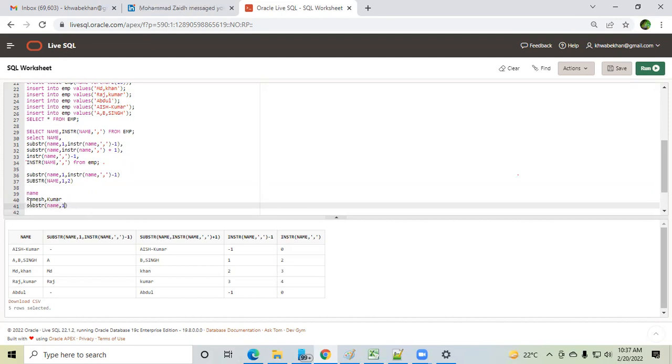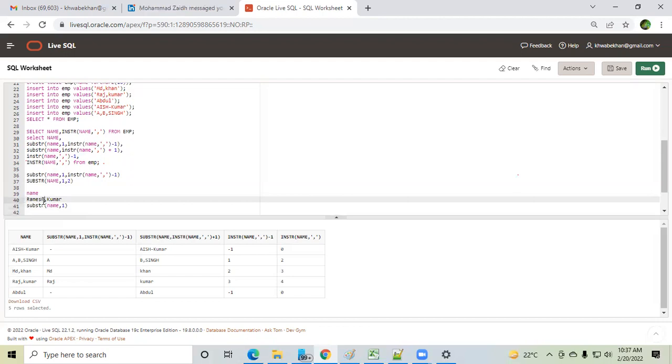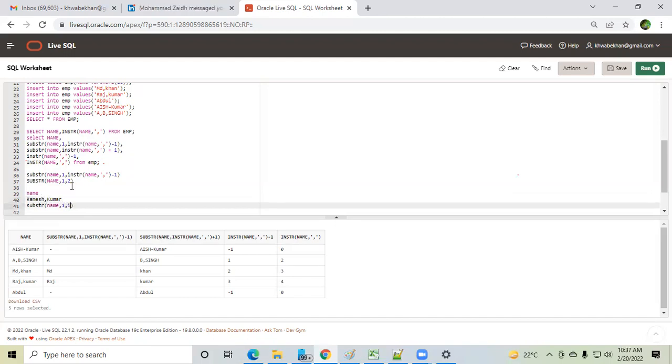Then where will you go? You will tell the SQL engine that when the comma comes, you have to stop before that. So how will SQL calculate the comma? For that SQL will use the instr function: instr name, comma, and then -1, to stay one step before. From this you can see how the instr function will help you. Is this clear? Any question on this?